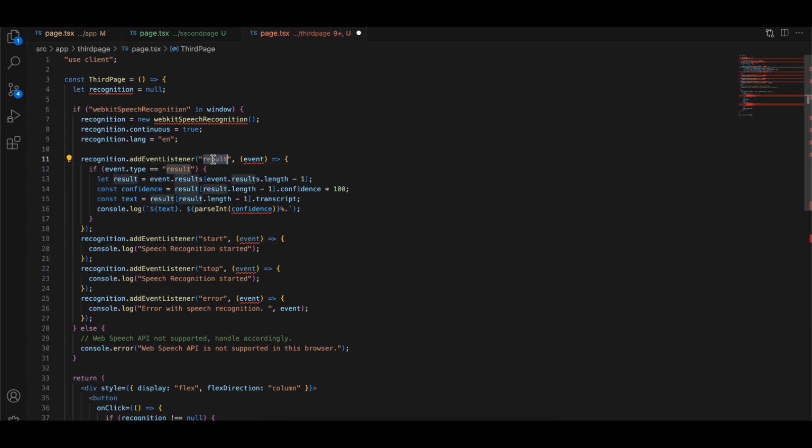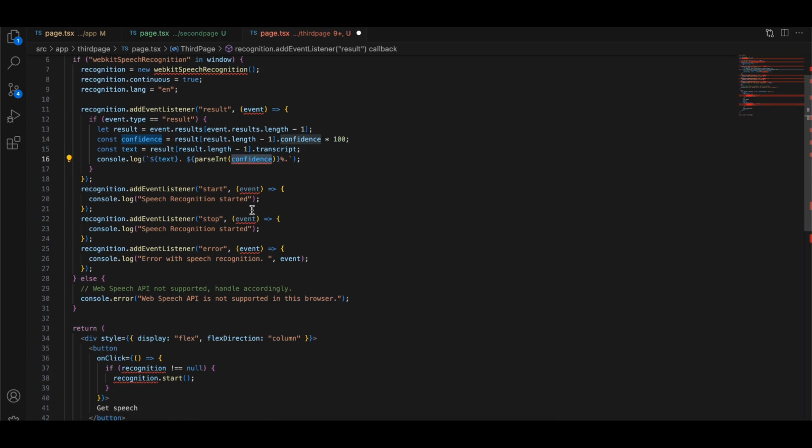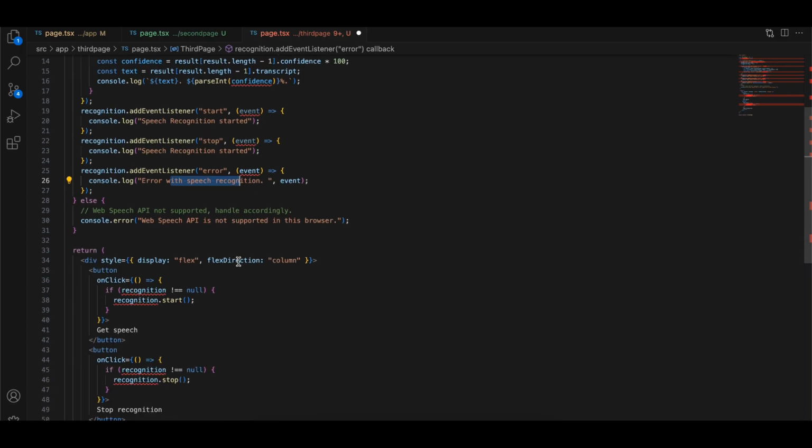This result event listener will be called whenever the browser recognizes some speech which you have spoken, and then here you can see it tries to print to the console whatever text you have spoken as well as the confidence with which the browser detects it. Then there is this start listener once the speech recognition has started. Another is the stop, and another is the error with speech recognition.